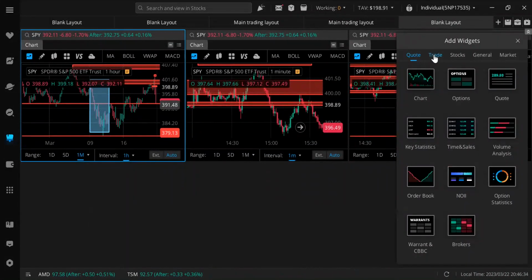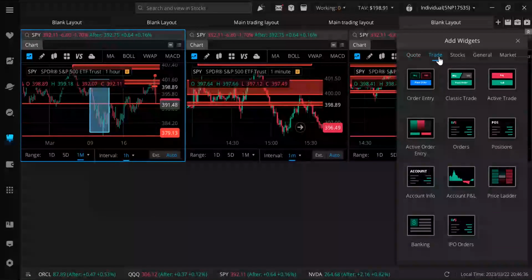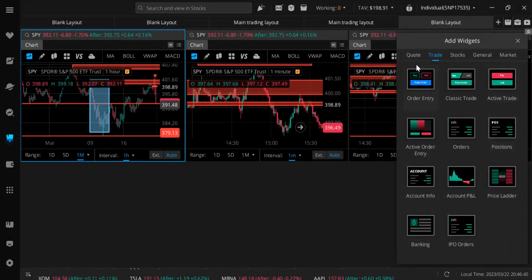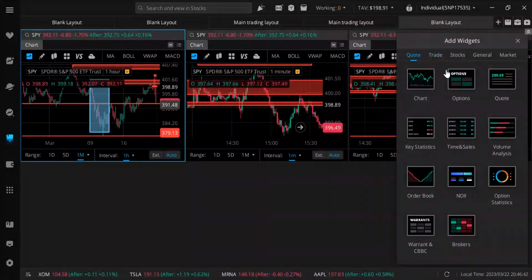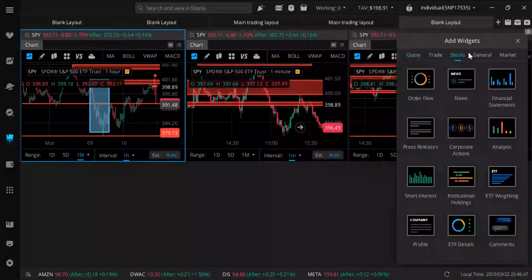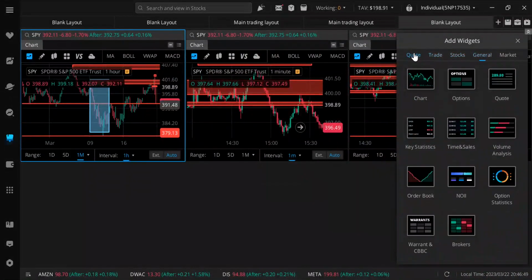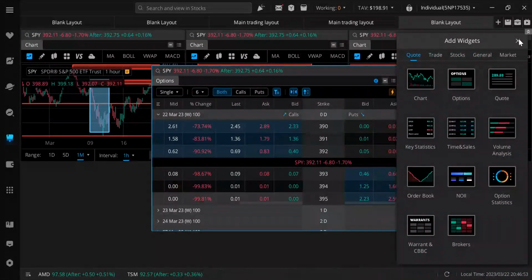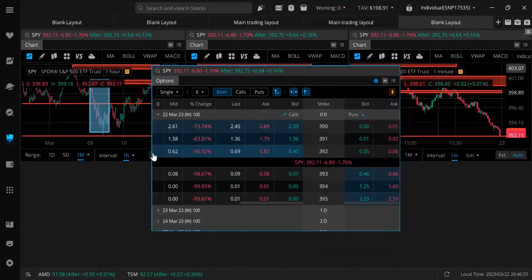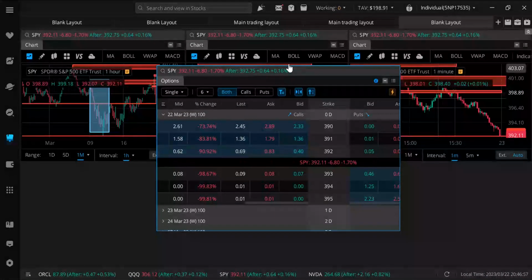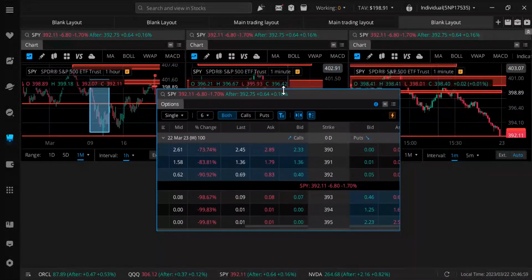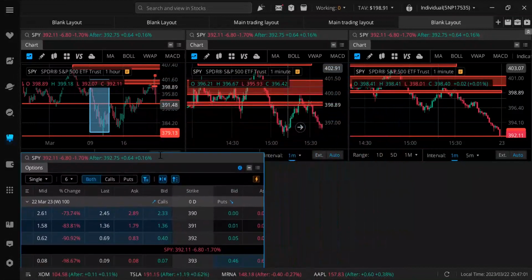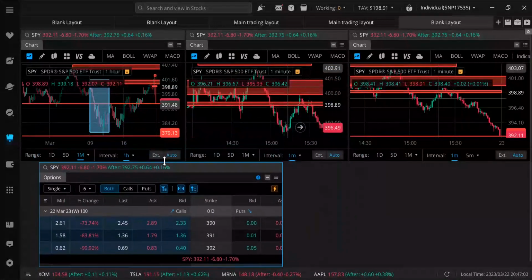This widget, you're going to go to options, excuse me, not trade, we're going to options chain. There's the options chain, stocks, general. We're going to options right here. Boom. This is where we buy the options chain. This is where we're going to buy the contract, whether it's calls or puts. The option chains. And we're going to put that just right below the chart.